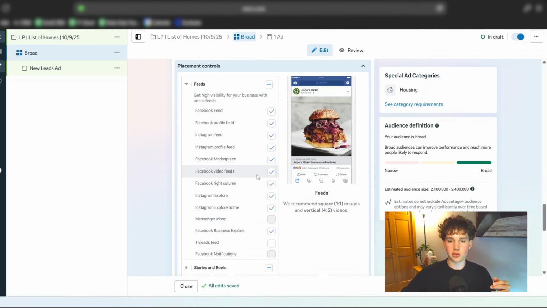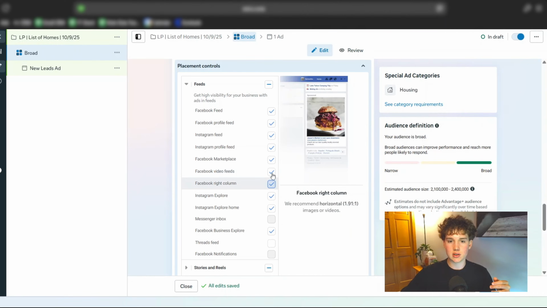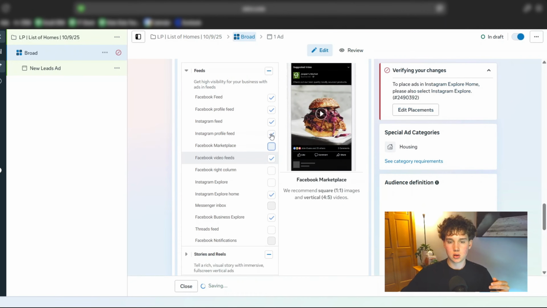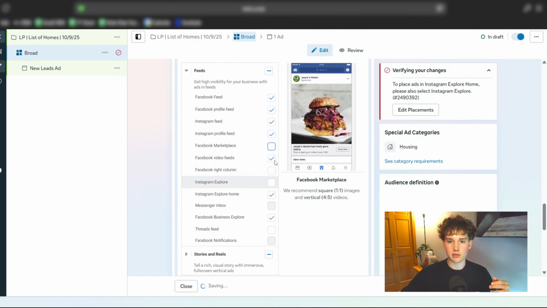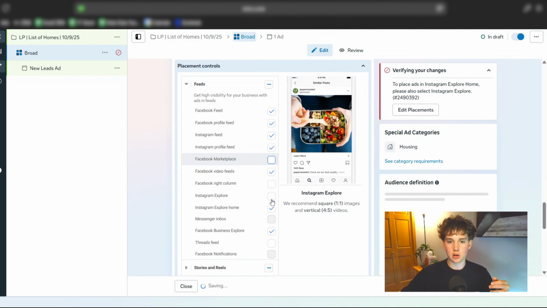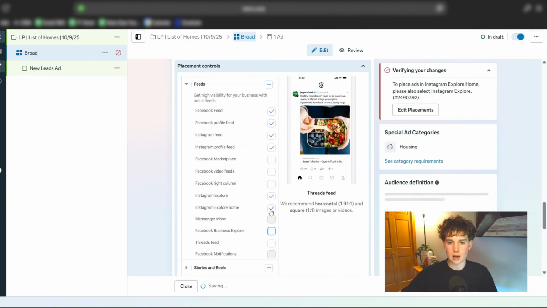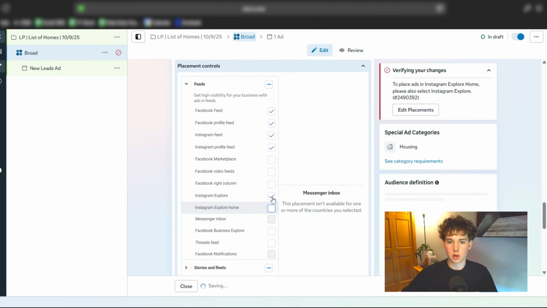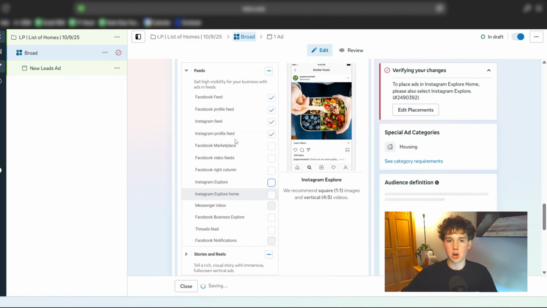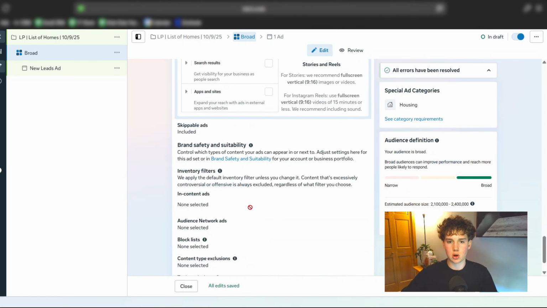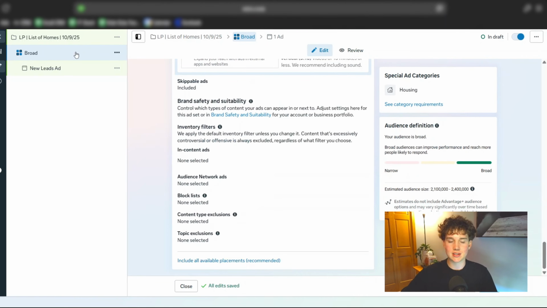And then we'll go to feeds. We're going to take out all of these. And we just want to keep like the profile feeds. Take out the video feed, explore home, business explore. It's lagging a lot, so bear with me. But you're just going to uncheck all these. So all you have is these ones and then stories and reels. You uncheck the rest. And that's literally the ad set level. That's all you do. Now we're on to the actual ad.